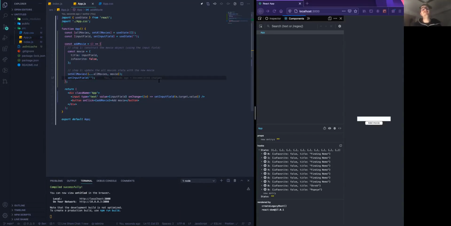So cool. We have our input field. This is awesome. And we have our data. Now, what can we do with the data? This is where we can actually render them out on the screen.